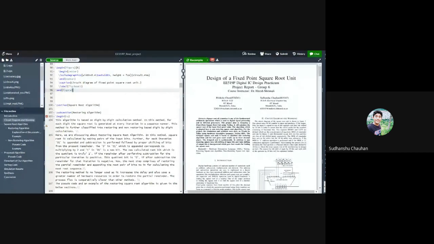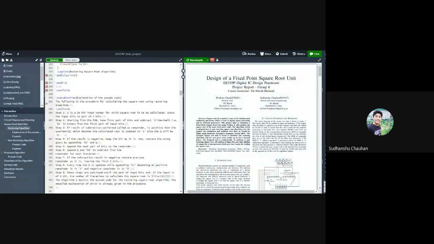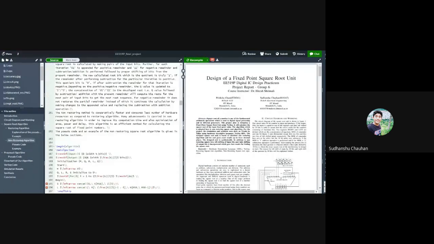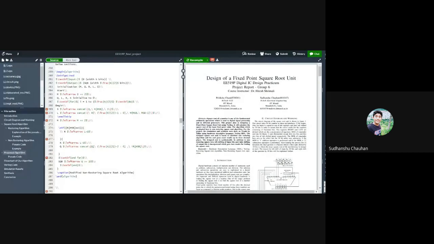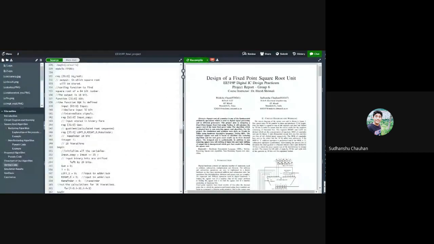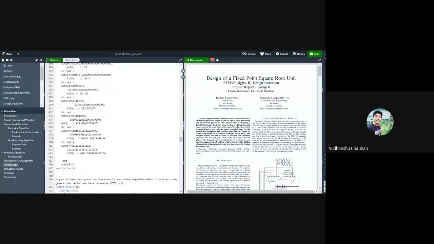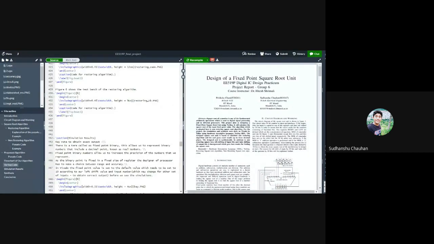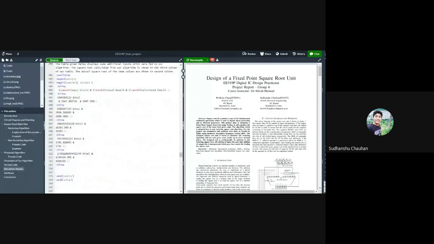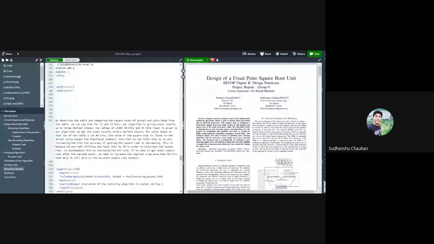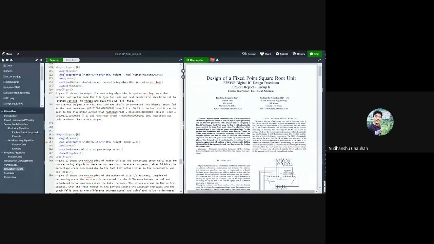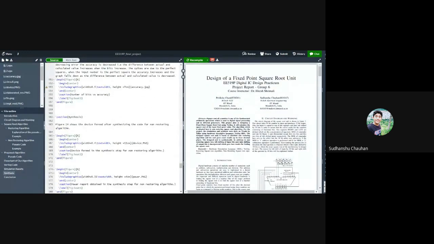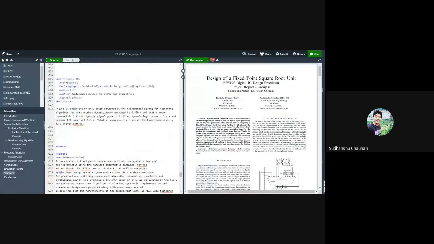Then we have the second section, that is the square root algorithm and all. Okay, this is fine. I will show you the code of the table also. Wait. You can see that this report is quite lengthy, so you don't want to mess this report up in MS Word, right? That's why we use LaTeX.